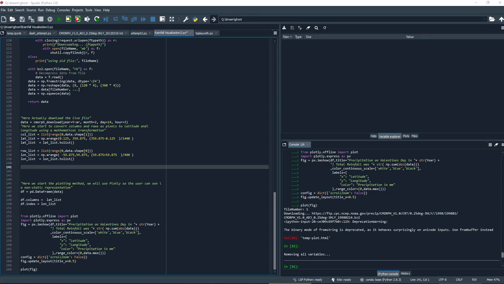As you can see, the input is the year. However, I have hard coded in the month, the day, and the type of file, which is a three-hourly file. Down here is where I have changed from pixel format to latitude-longitude format, and the outcome should be a graph which you can hover over and see the rainfall across the world depending on how severe it is.